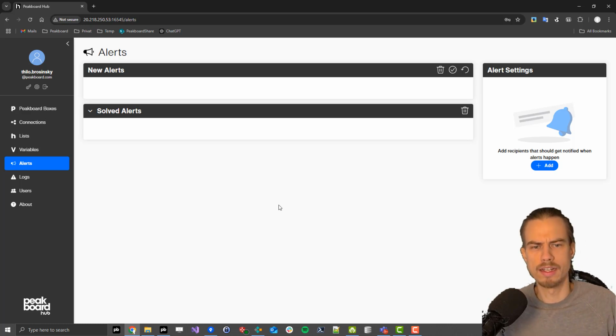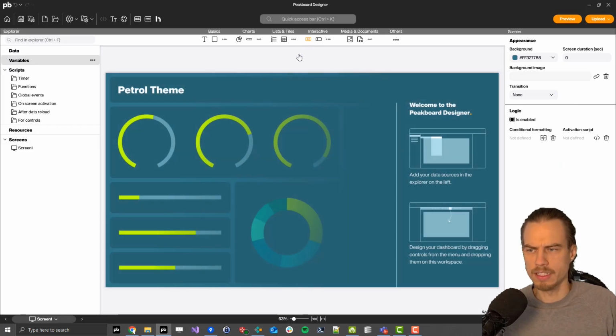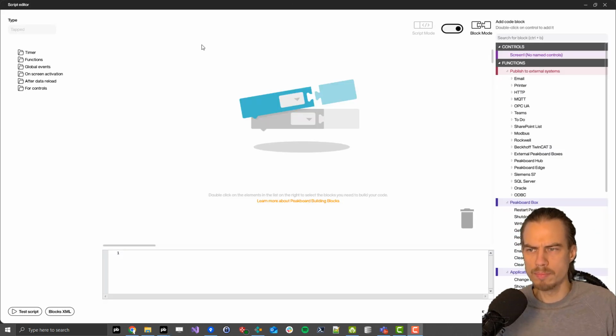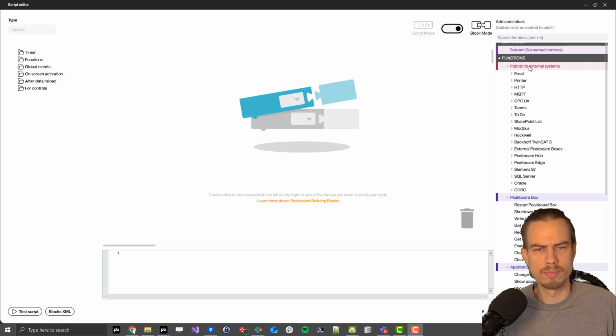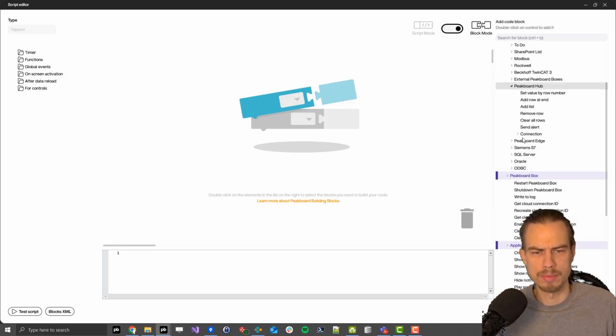Now let me show you how you can create an alert from your Peakboard application. So let's go over to the Peakboard Designer. Let's start by adding a button here, which I double click to open the script editor. Now in the script editor you have the possibility here on the Publish to External Systems to select Peakboard Hub.